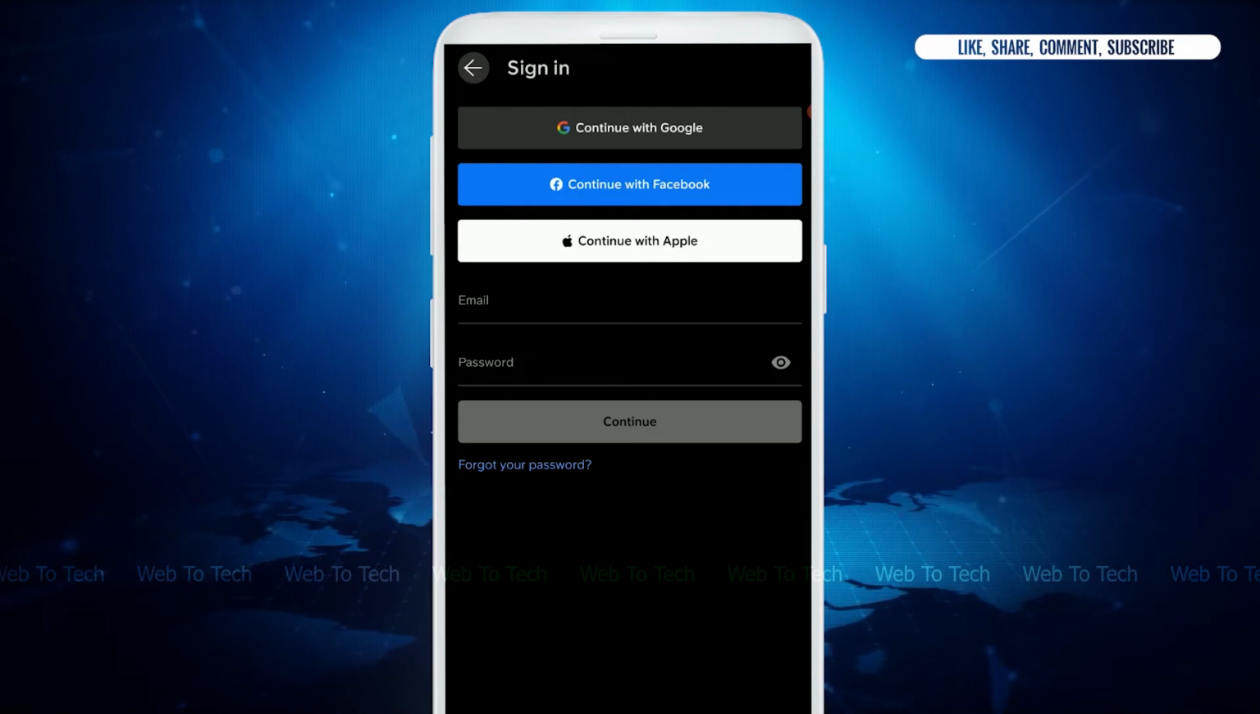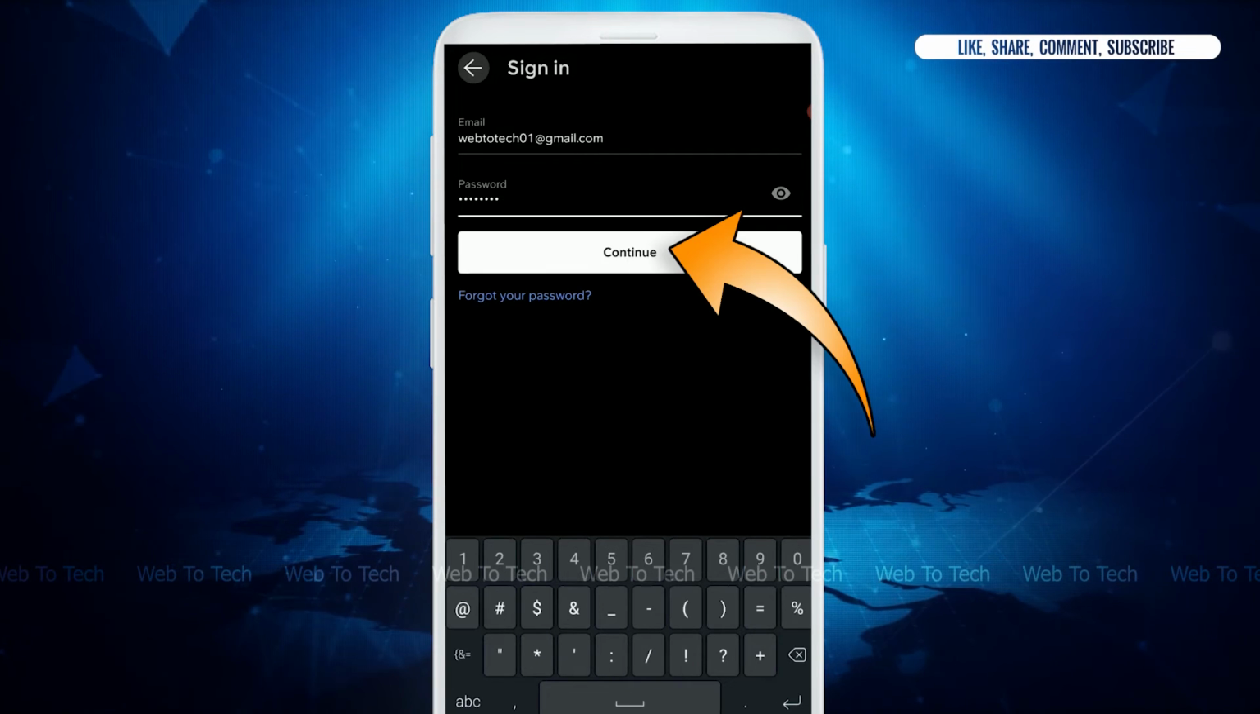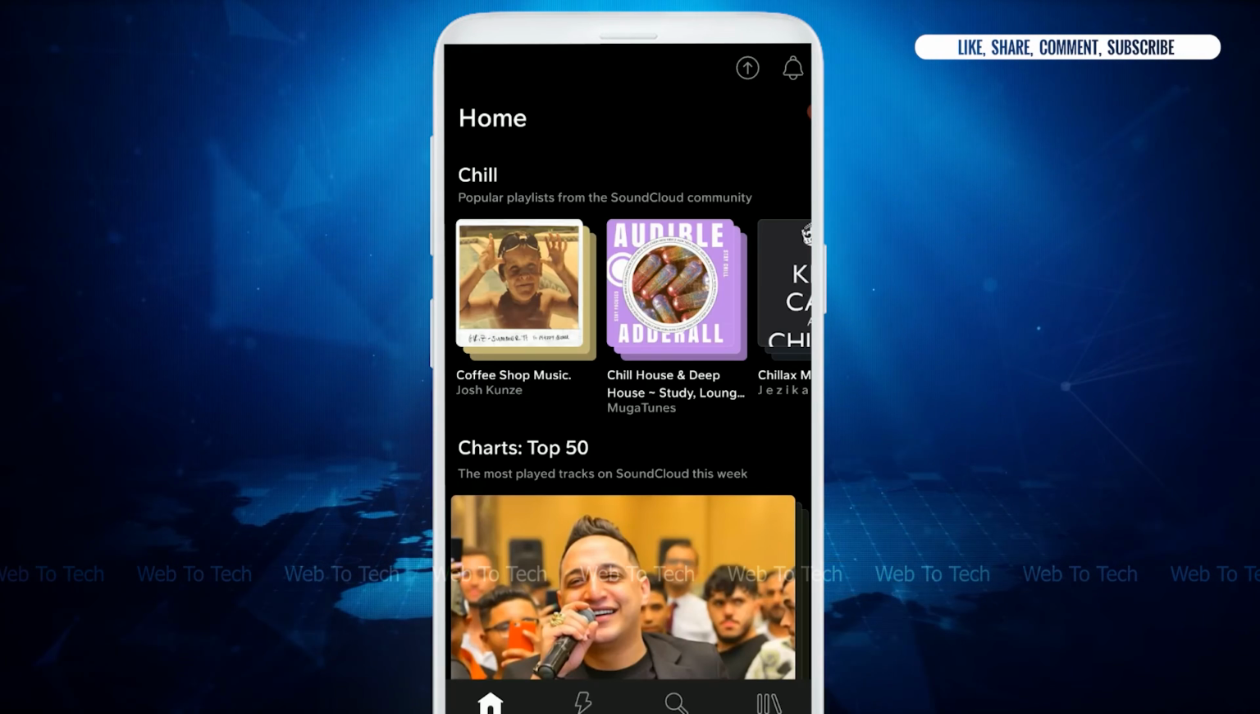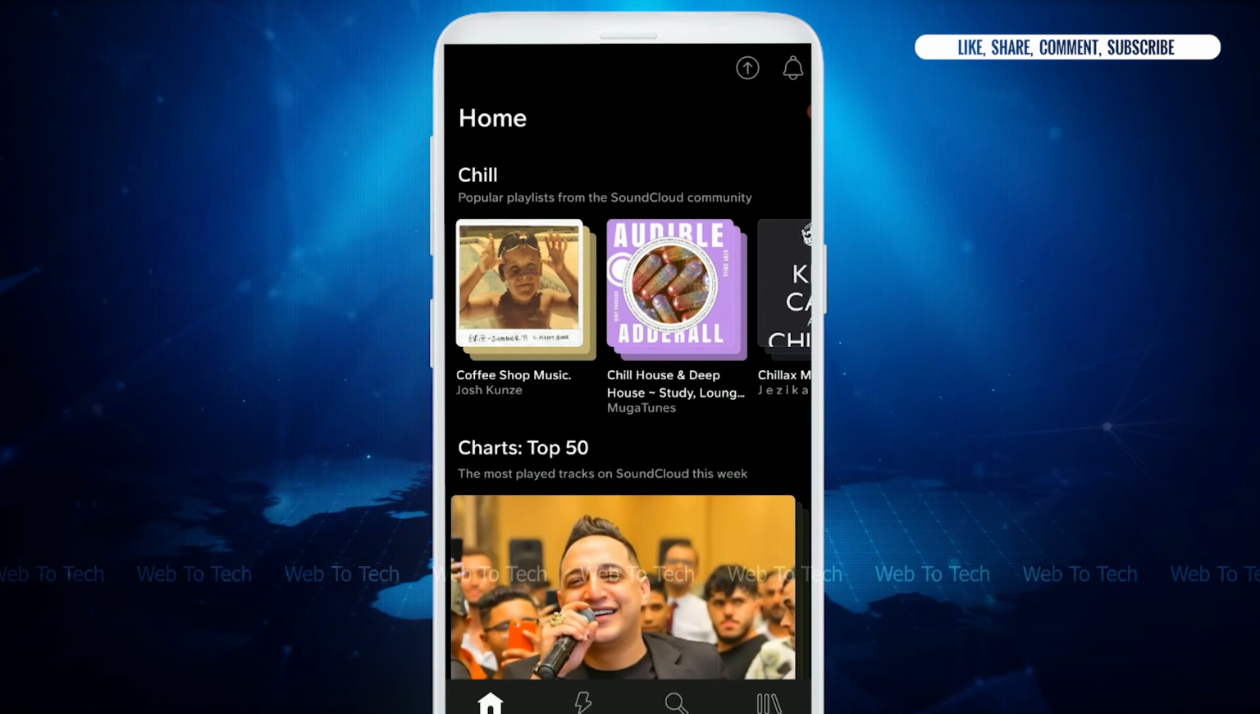Now you type in your email address, then below type in the password and then tap on continue. This will get you logged in into the SoundCloud account of yours. So this is how you can log in SoundCloud.